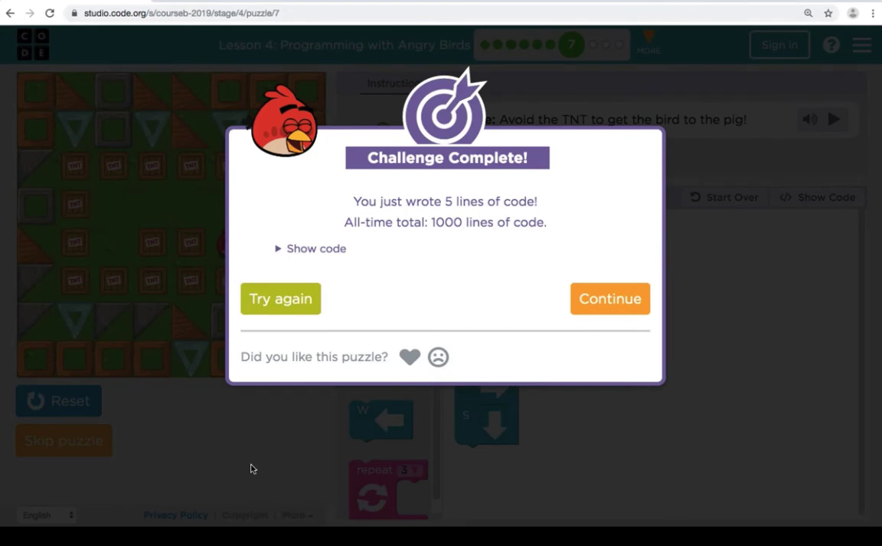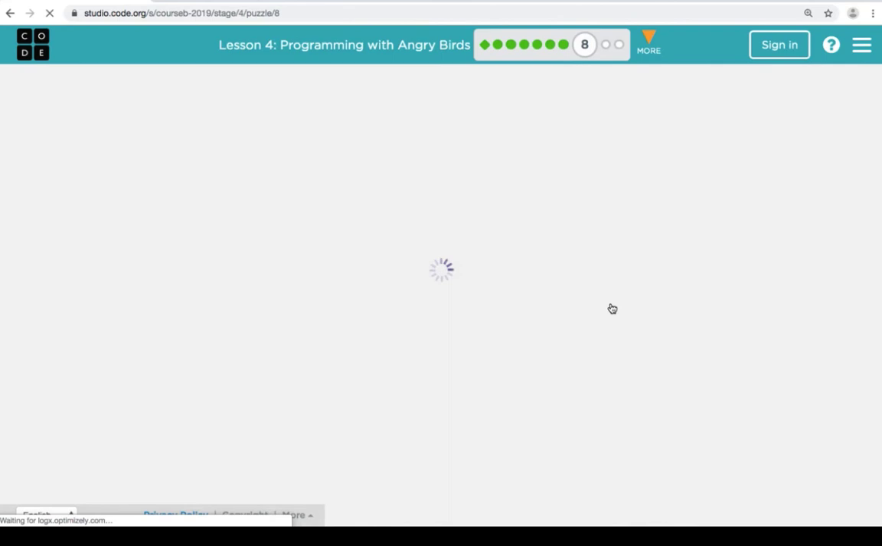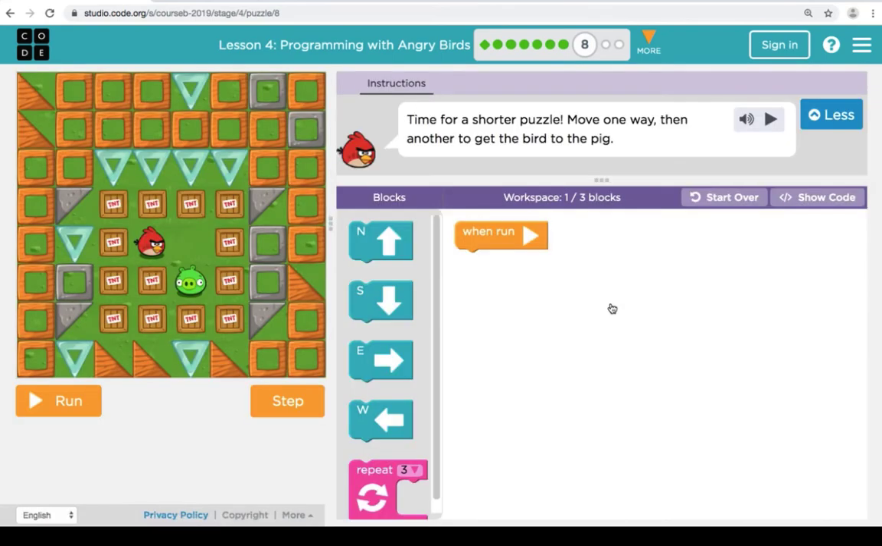Great job with that challenge puzzle, everybody. Let's click Continue and move on to Puzzle 8. Here in Puzzle 8, we have a shorter puzzle. We need to move 1 way, then another to get the bird to the pig. Let's take a look at our play space and trace the path for the bird to get to the pig.